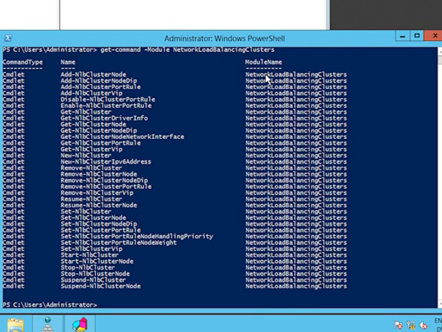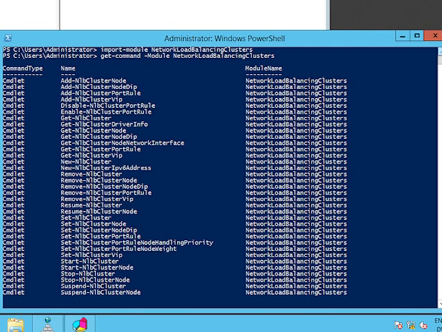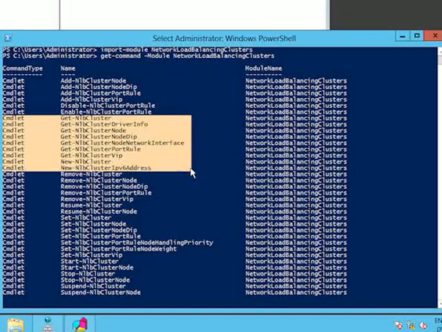And it'll show me just the commands that are relevant for NLB. I like to look for the things that I can get information about as a good starting point. And I can get information about NLB clusters, about the nodes of those clusters, about the port rules that govern the behavior of traffic to those clusters.